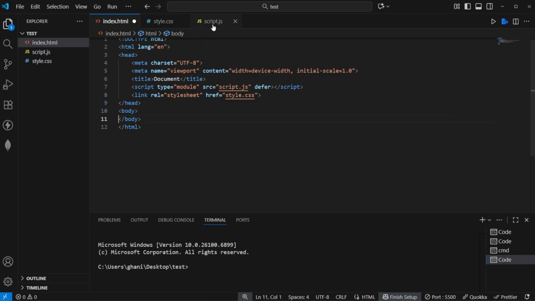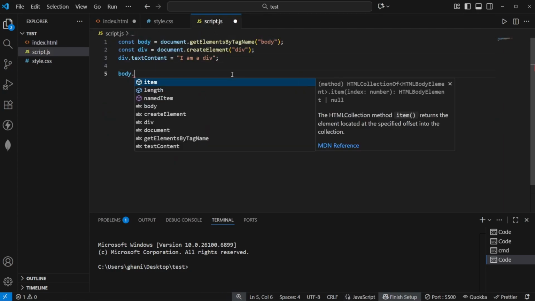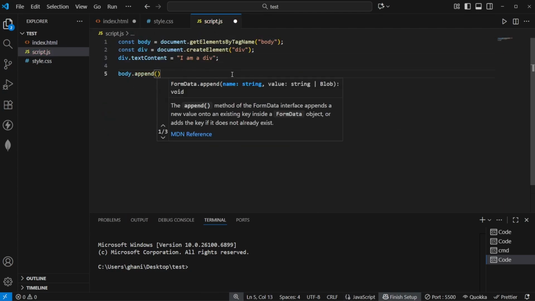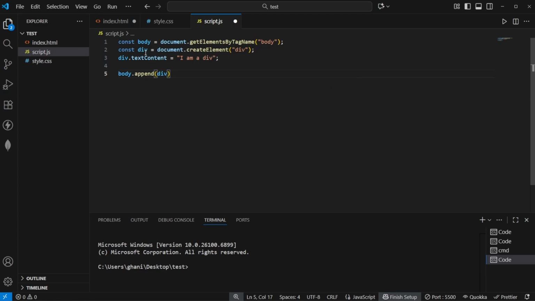And we can do so by saying body.append like so. And now we want to append an element. What kind of element do we want to append? We want to append our div element. So let's save that one.